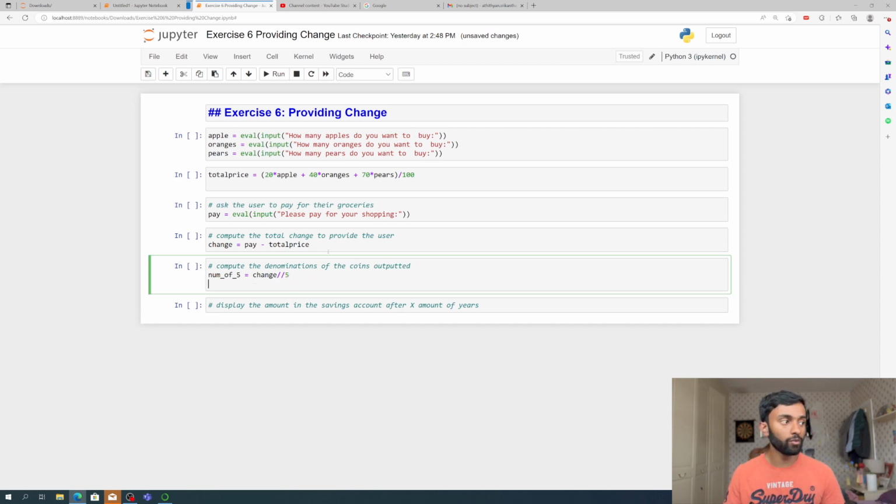Now that we have that, we want to calculate how much money is still to be paid to the user. In order to do that, we want to calculate the remainder.